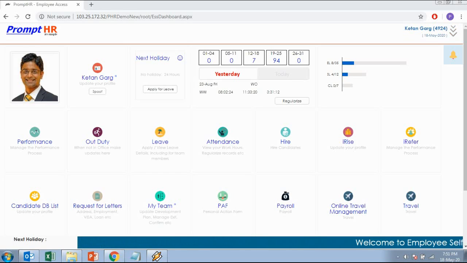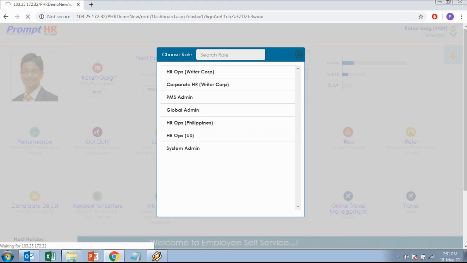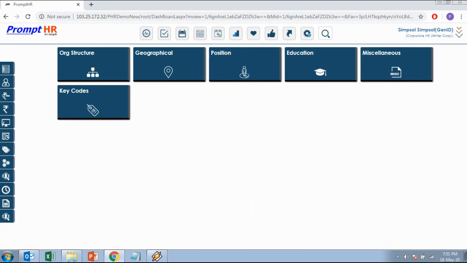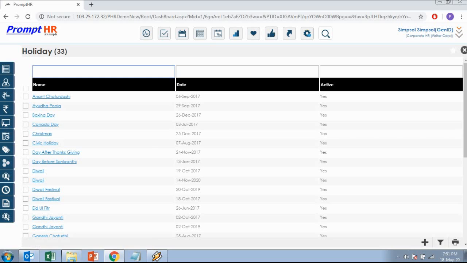Log into PromptHR. Switch to your admin role. Choose Masters from your left-hand side menu. It is the first option. Click on Miscellaneous. Then click on Holiday.